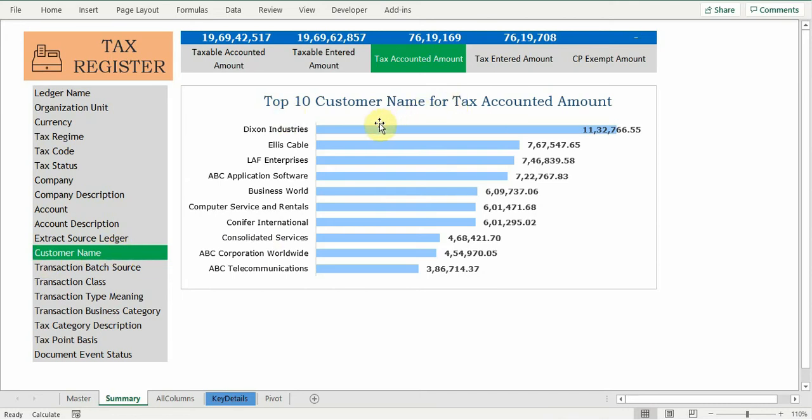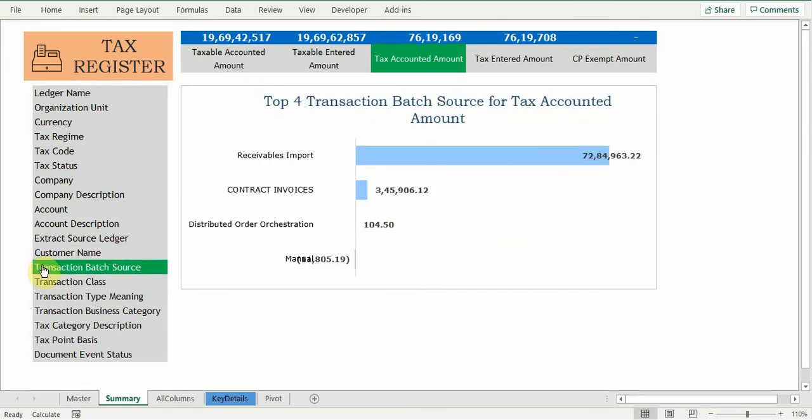If you have more than 10, it will restrict to 10 values. If you have less than 10, it will show that many values. Just like the batch, we have only the top 4. So this is showing the breakup of taxable amount. The top amount is here, 7 million, so this is the breakup of the 7 million by the source.